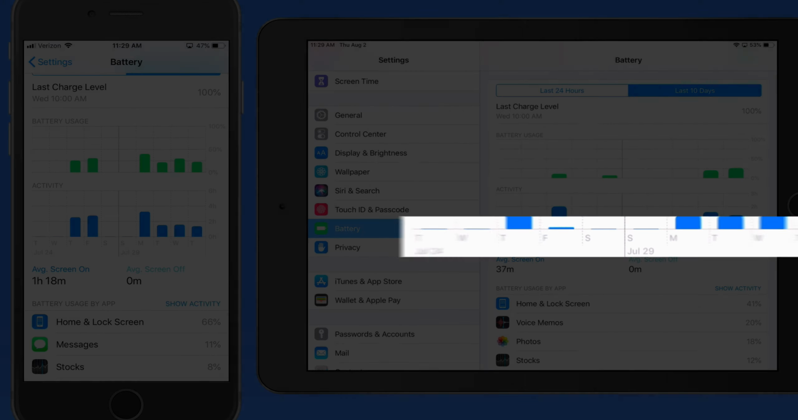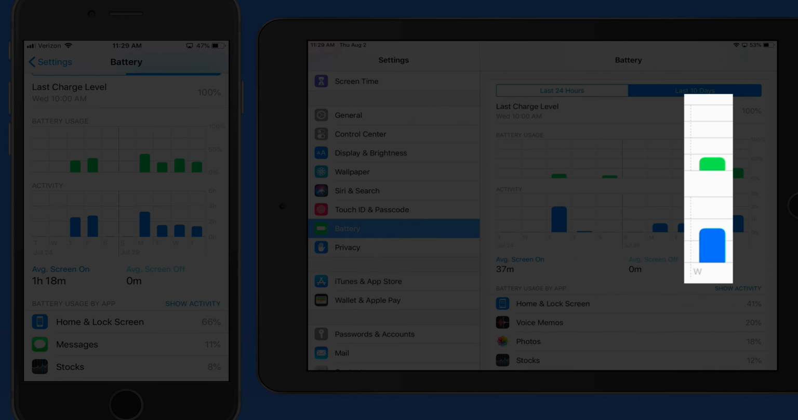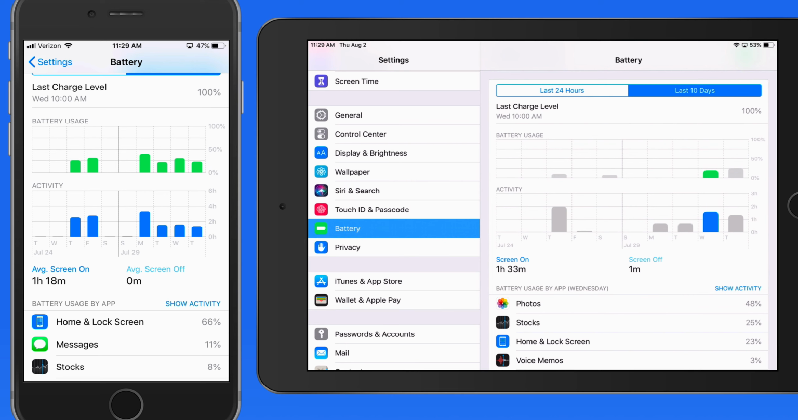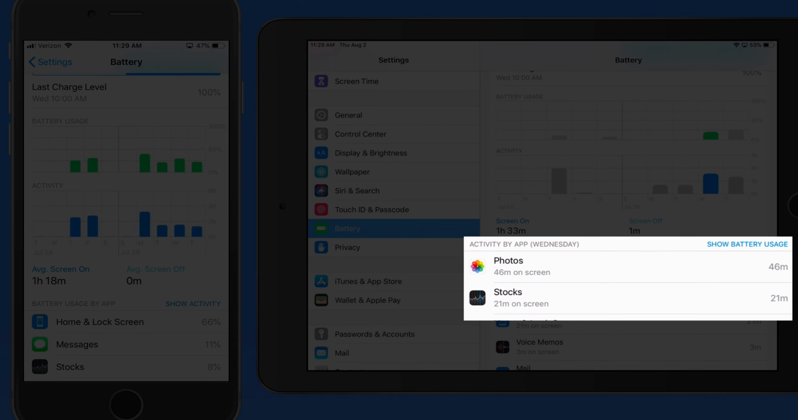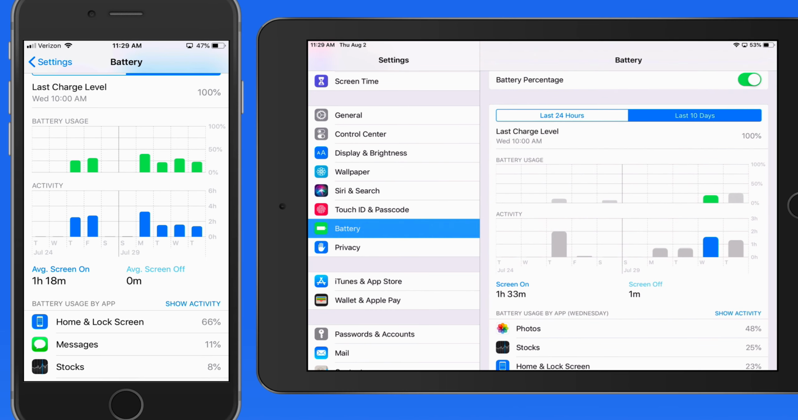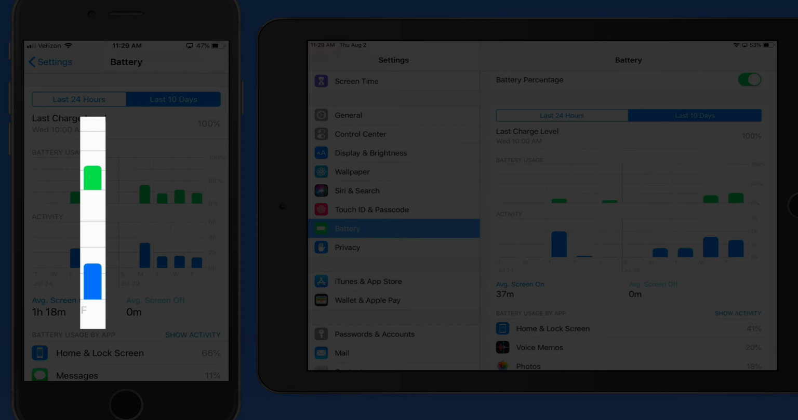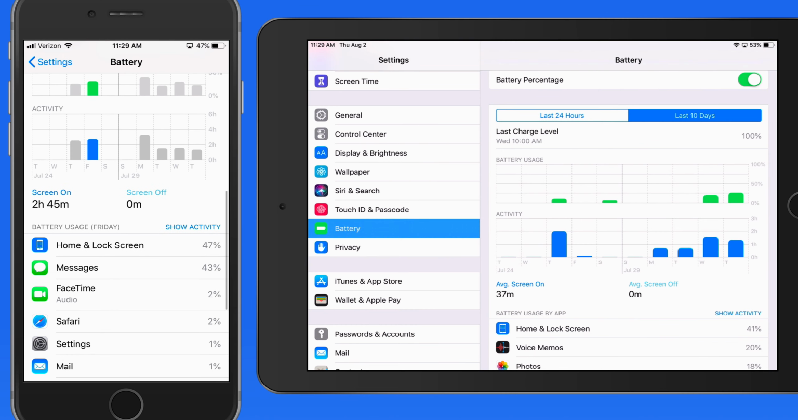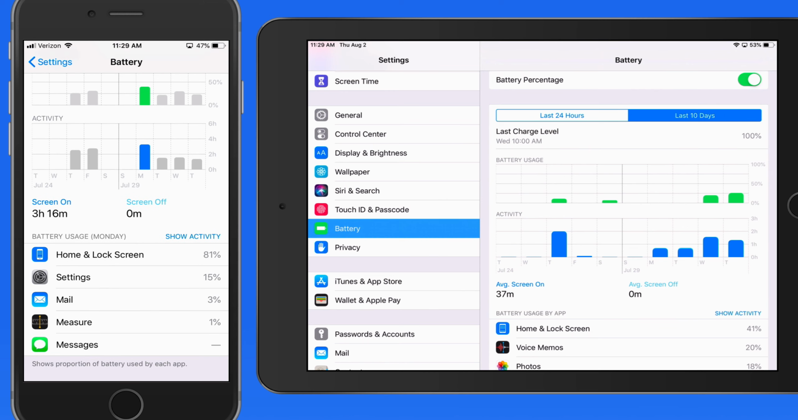We can tap on each day here in the battery usage and activity graphs. So if I want to know what was draining the iPad's battery on Wednesday, I can tap on the Wednesday bar, which is going to gray out the rest of the graph, and see below that the Photos app was used most and used the most battery on that day. Tap anywhere off the graph to return to viewing the data for all 10 days. So this is another handy way to review what's draining your battery and how long you're using certain apps.